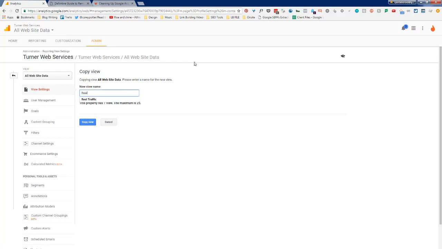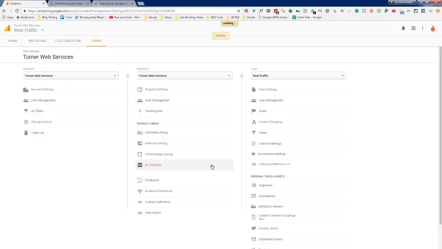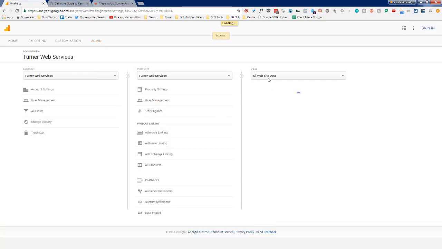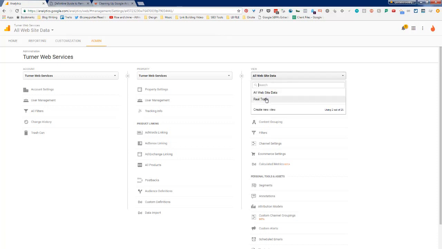We'll just call this real traffic, and we'll click copy view. And now that view has been made, and we are right here. You can see that we are on the real traffic view. We can switch back to all website data, or we can go here to real view at any time.